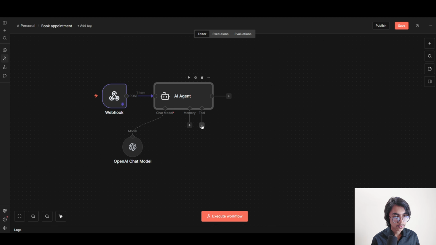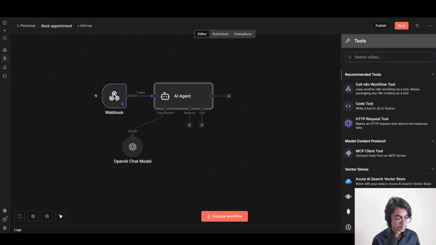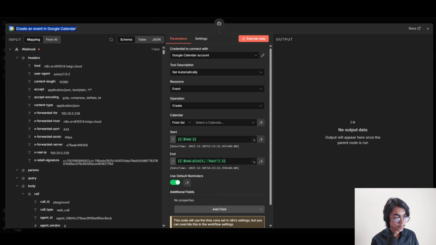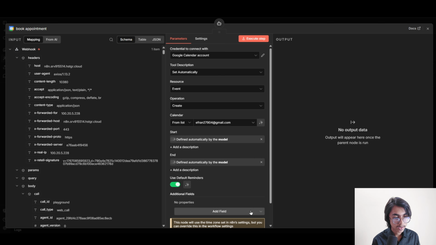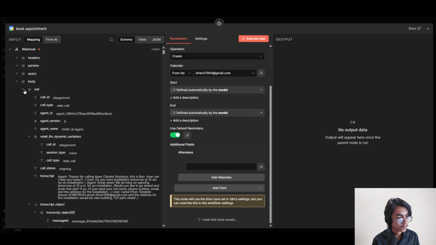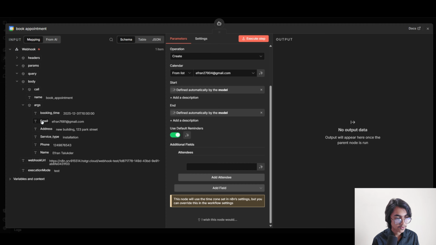Now click on plus of the tool and search for Google Calendar. I'm going to call it book appointment. And from here we have to select our calendar. Our start time and end time will be populated by AI. Now click on add field. Click on attendees. And now we have to add our attendee. Now drag the email of the customer from here and put it right into here on the attendees.